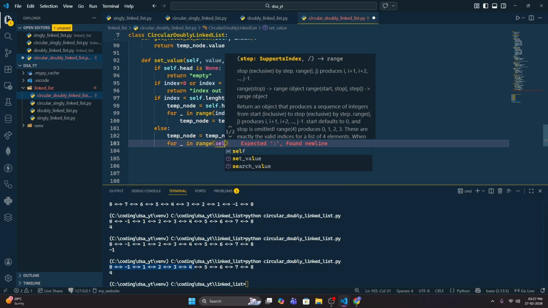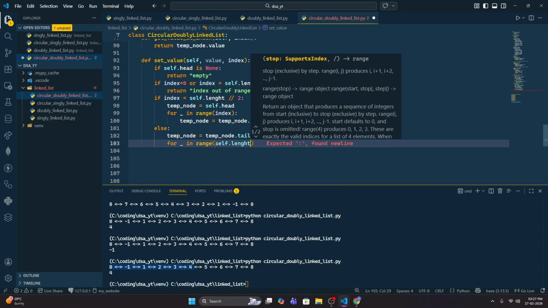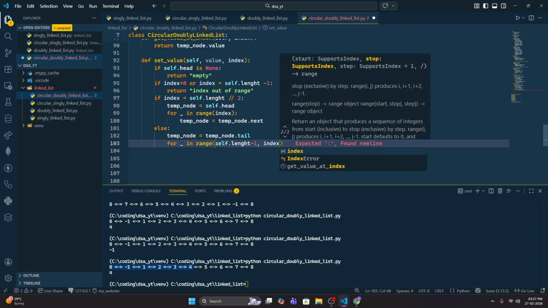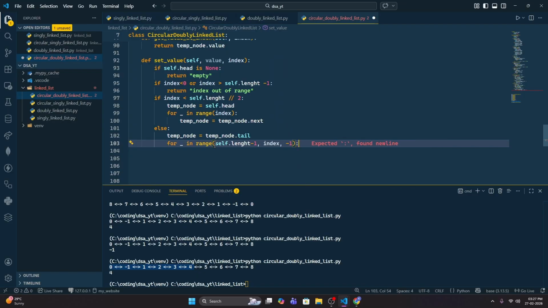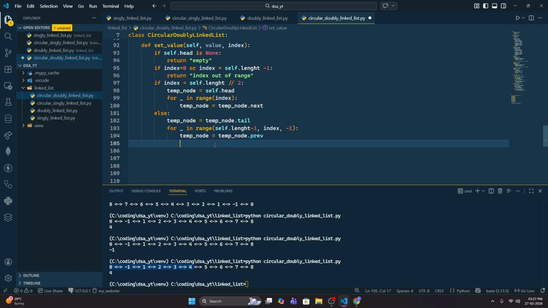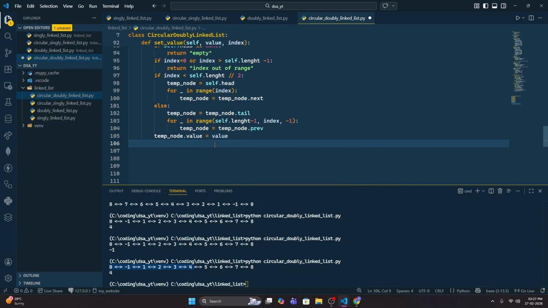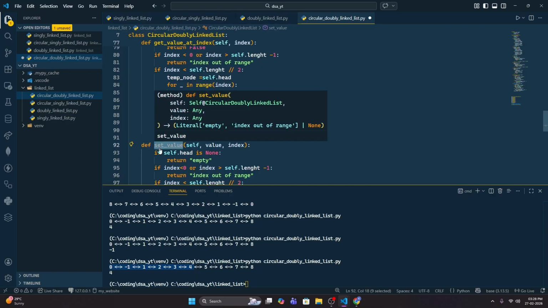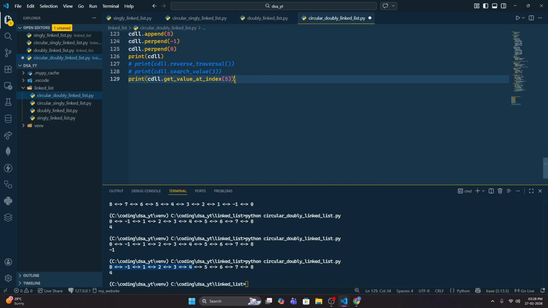So in range of self.length minus 1 and tail index minus 1, temp node will be equal to temp node dot previous. And at the end, temp node value will be equal to our value. And we have successfully updated our function and the value. Let's try it out if it is working or not.